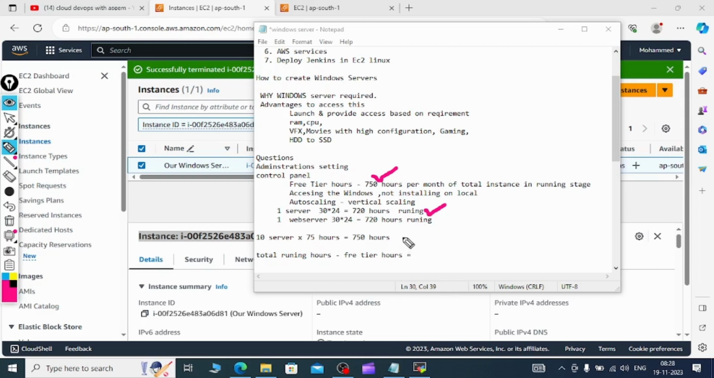For another scenario, let me say I am not running for 30 days, 24 hours. I can install 10 servers and run only 75 hours per month. One server or any server continuously for 75 hours. The total hours has to be within 750 hours across all our web servers for our account. It's associated with the account, not with the region.